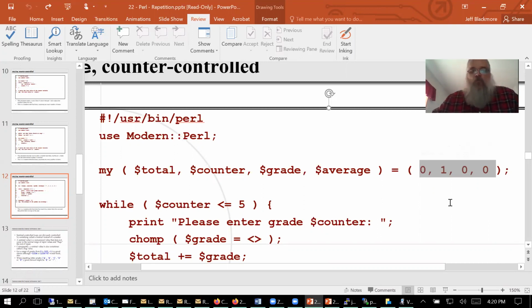The way this works is that the values are assigned respective to the variables on the left-hand side of the assignment operator. So total is 0, counter is 1, grade is 0, average is 0. If that confuses you, or if you don't like doing it that way, that's perfectly fine. You can declare your variables separately and initialize them separately if that's what you want to do.